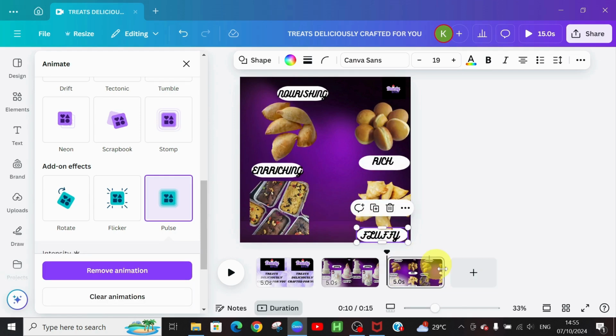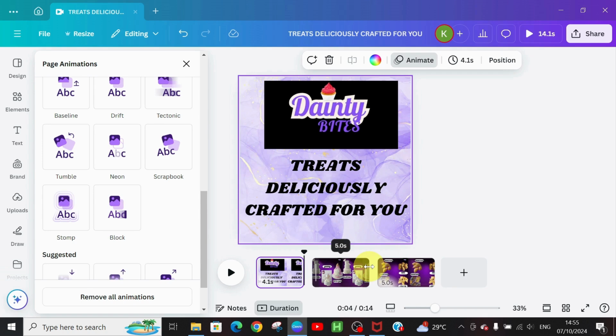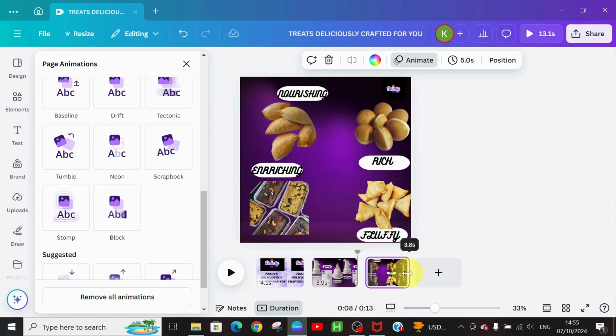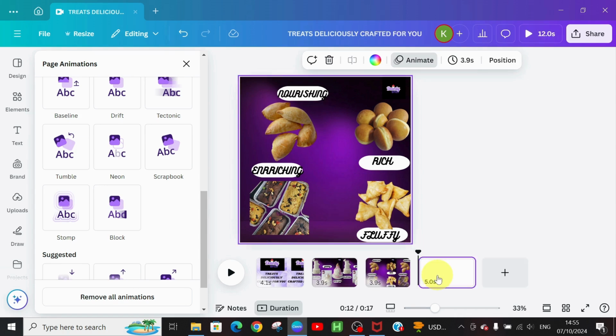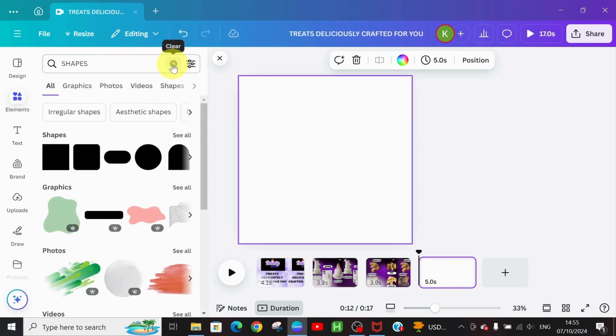Okay, so now the next thing we are doing is, please don't forget to reduce this, make it 4.1, this to 3.9, let's have this on 3.9 likewise. So the next thing is move to another page. This time around it's going to be the customer review.